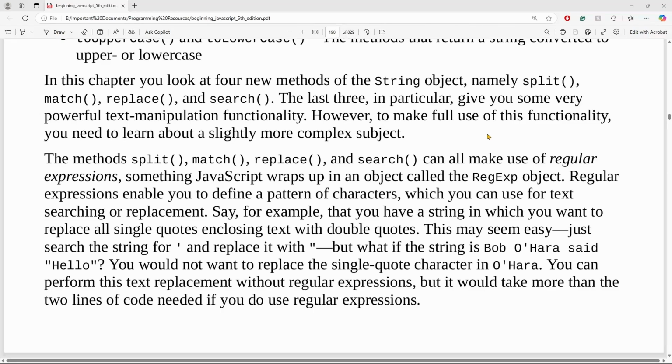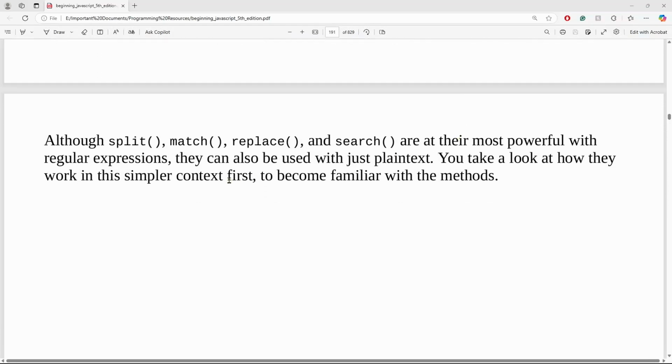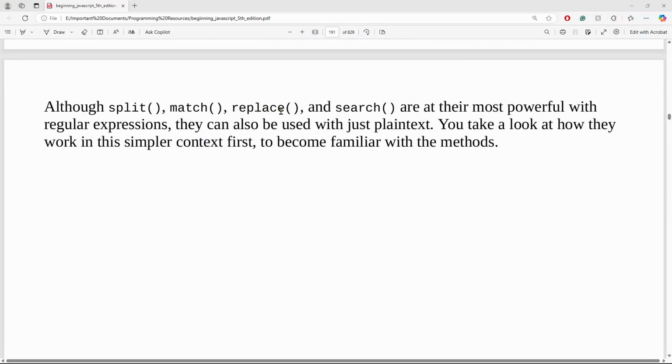Regular expressions enable you to define a pattern of characters, which you can use for text searching or replacement. And though split, match, replace, and search are at their most powerful with regular expressions, they can also be used with just plain text. To take a look at how they work in this chapter, we use plain text first to become familiar with the methods. Let's just jump into the next exercise, shall we?